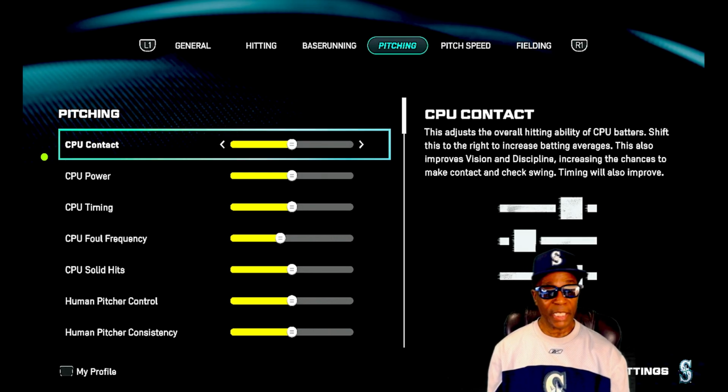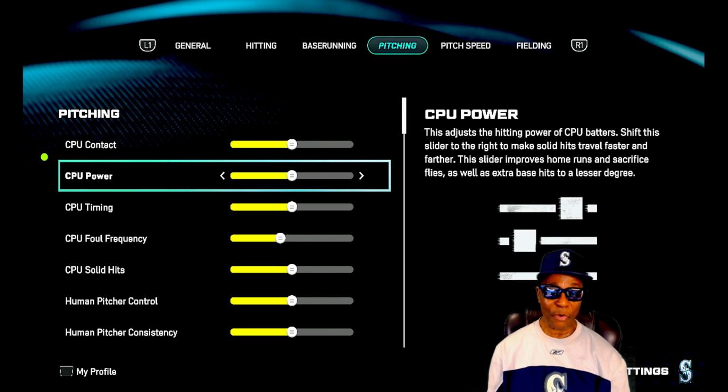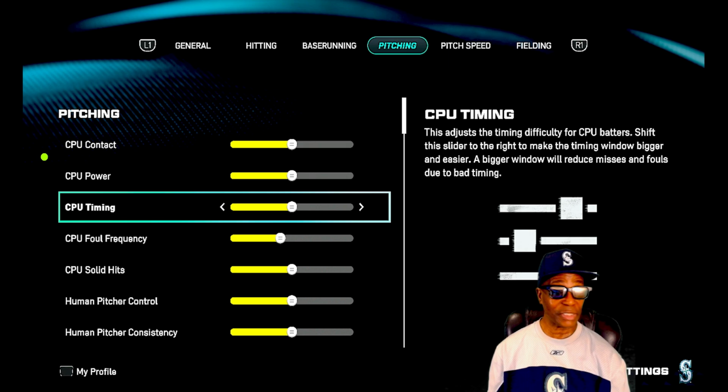Pitching. Again, CPU contact. If you want them to hit more, raise it up. You think they're hitting too much, raise it down. Their power. If they're hitting too many home runs, you raise it down. If you want them to hit more home runs, you raise it up. CPU timing. If you want their timing to be better, you can raise it up. You want their timing to be a lot slower, you lower it down.